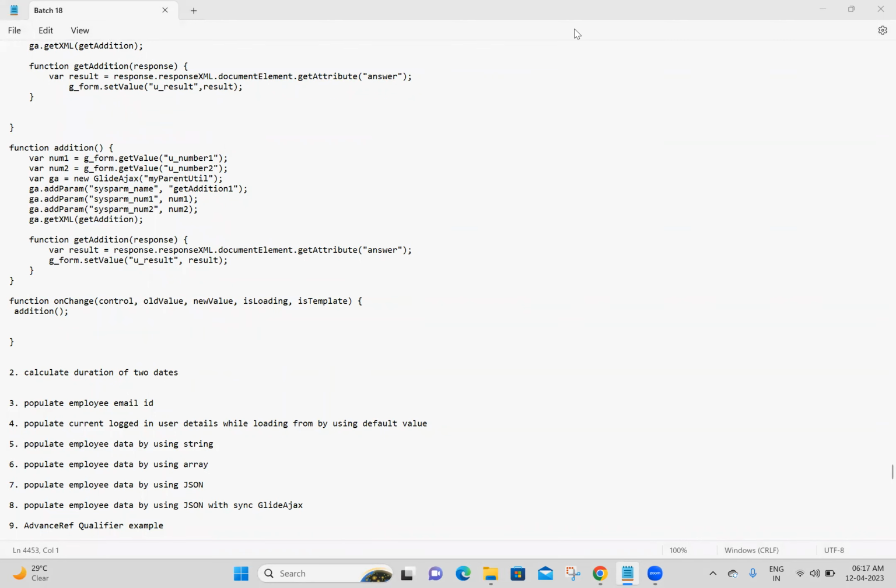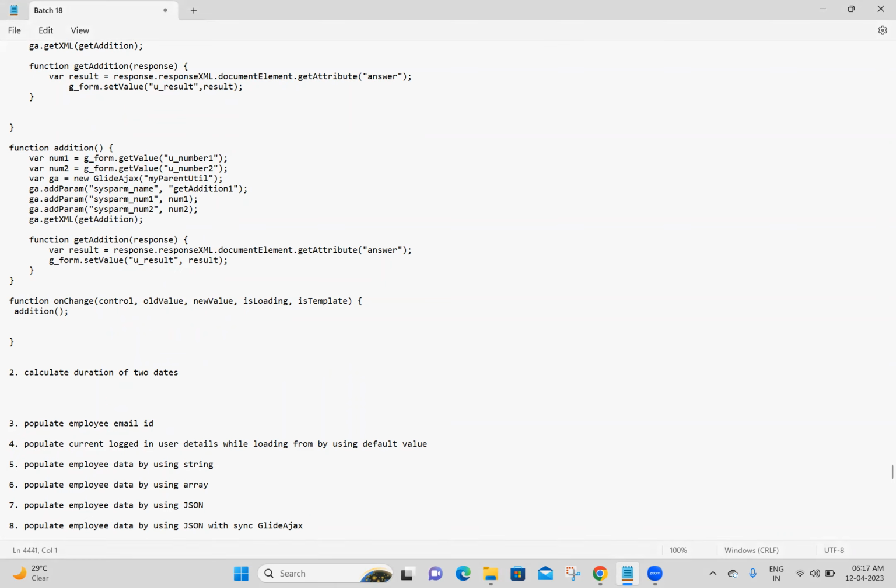Okay, perfect. Next, calculate duration of 2 dates. Calculate duration of 2 dates. Okay, yes. This example also we already did with business rules. Now we are going to do it with script include and client script. Okay.